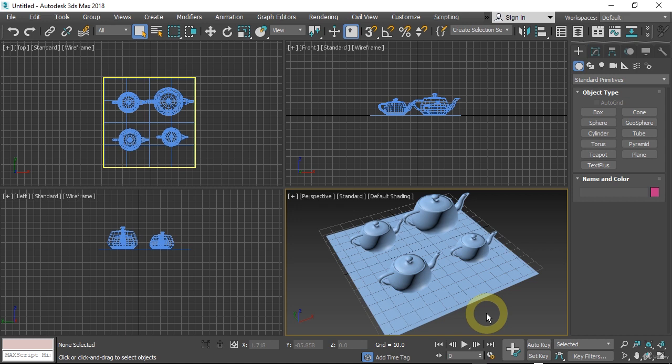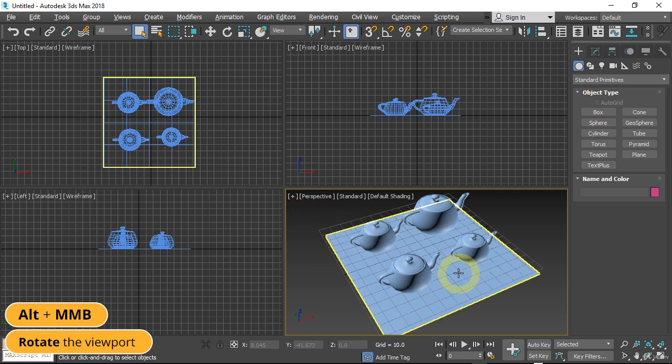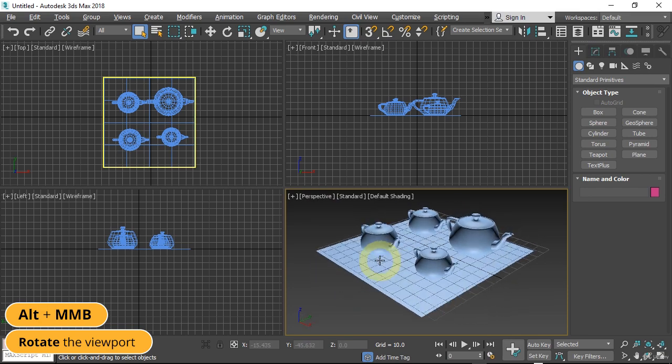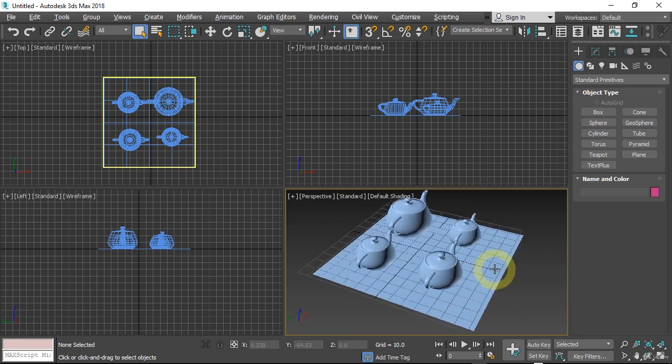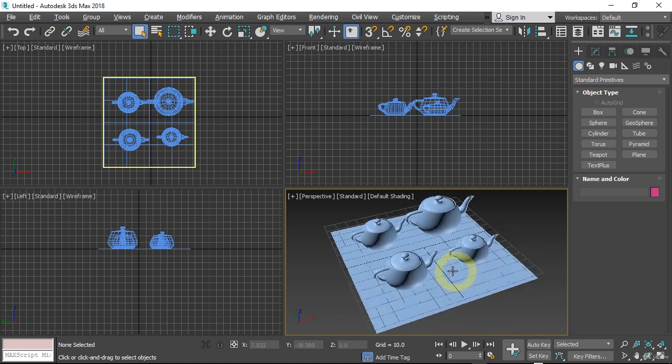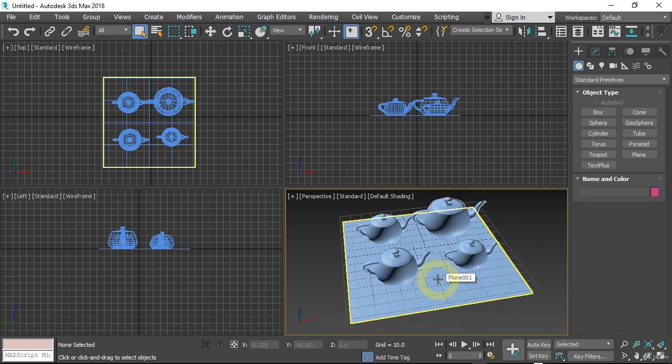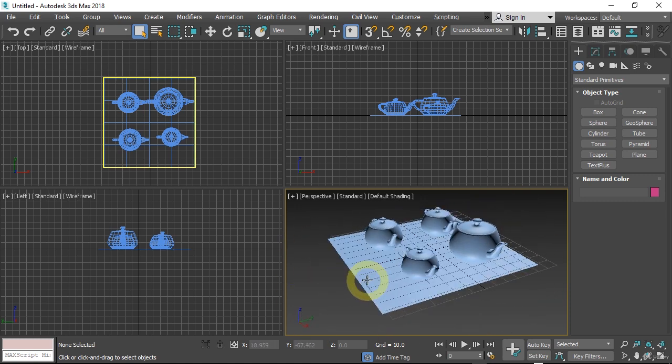Okay, the last navigation method is rotating the viewport. For this last method, you can only perform this on the perspective viewport. To do this, hold the Alt key and then the middle mouse button and just move around your mouse. As we can see, the viewport will rotate. Now, you need to understand that we're not rotating any objects here. The objects don't move at all. We're simply rotating the view, or how we see the objects.